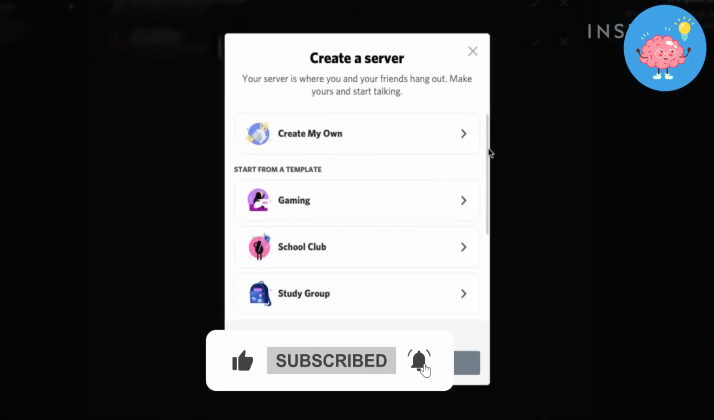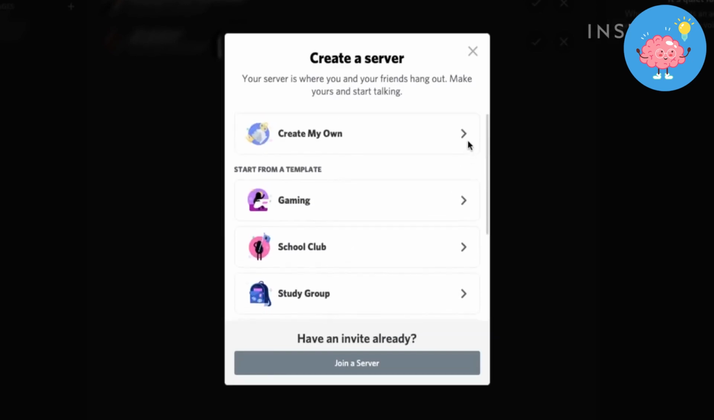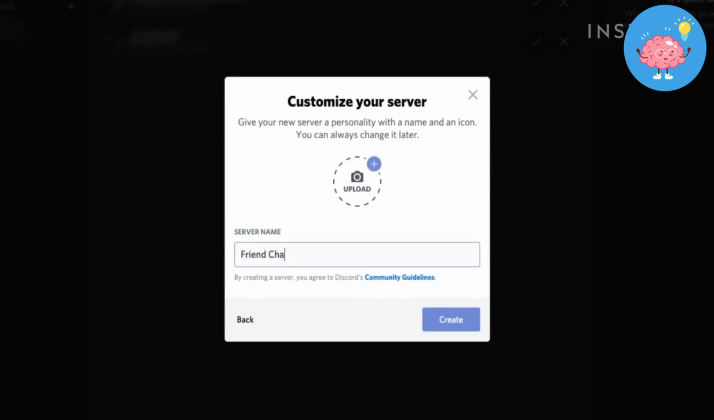Next, choose the start a blank template or use a preset. For this tutorial, we'll start with a blank. Tap on this create my own. Choose if it's for a club community or for friends. In this case, we'll click for me and my friends. Give your server a name and click on this create.